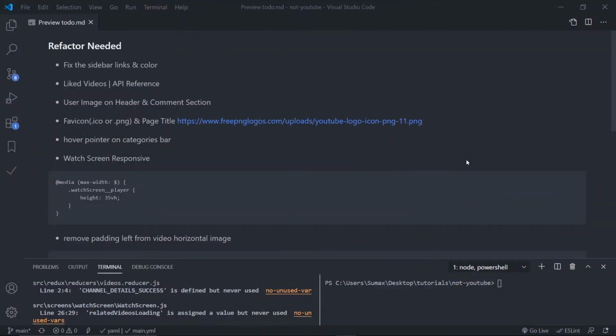Nice. I have also noted down some points I need to refactor, so I'll use this as a reference. Okay, so let's do it one by one.